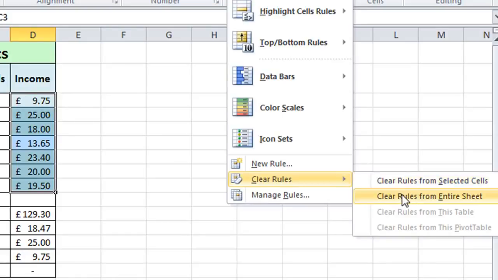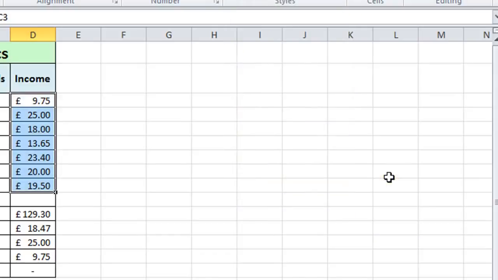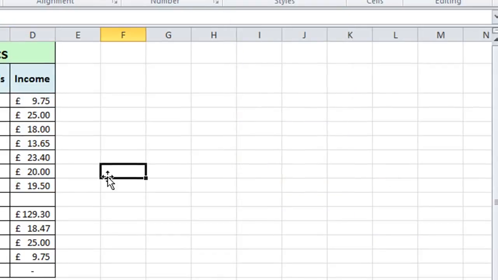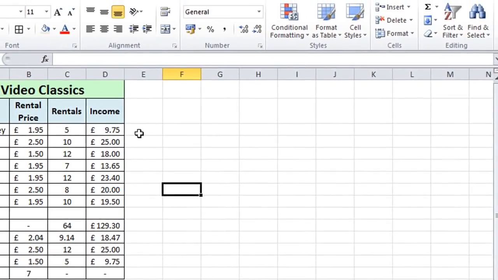Be careful of the second one. If you click that one by accident, it will remove the conditional format rules from the entire worksheet. So click on that only if you need it. So in this case, it's just the first one. So click on that, and if I click away, you will see that I no longer have conditional formatting applied to those cells. I'm going to reselect the cells because I want to apply some new rules.